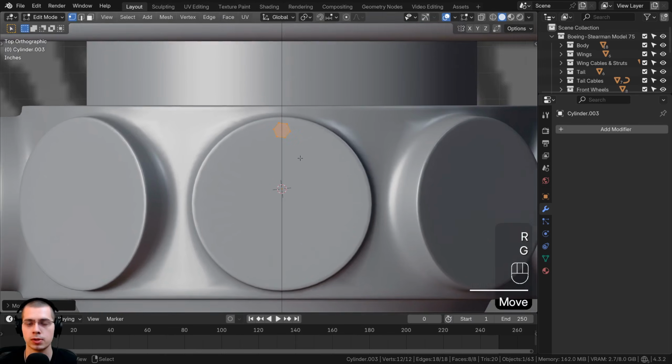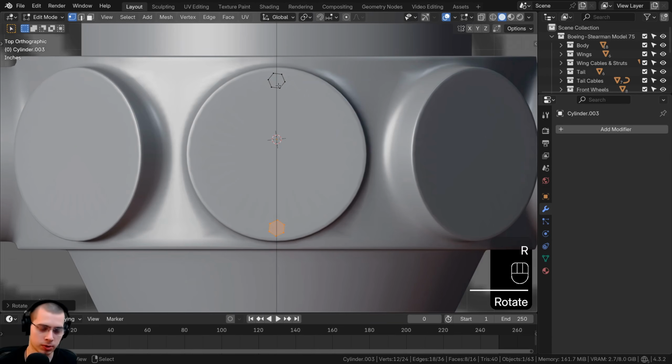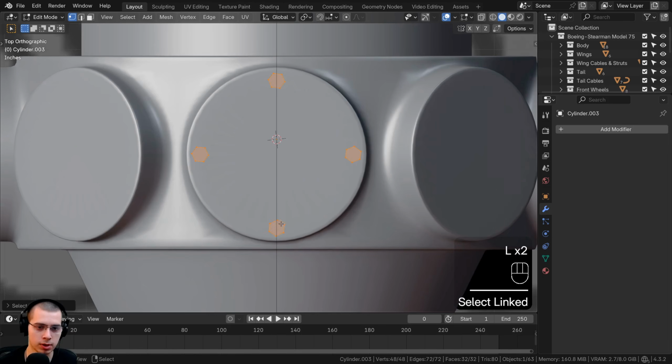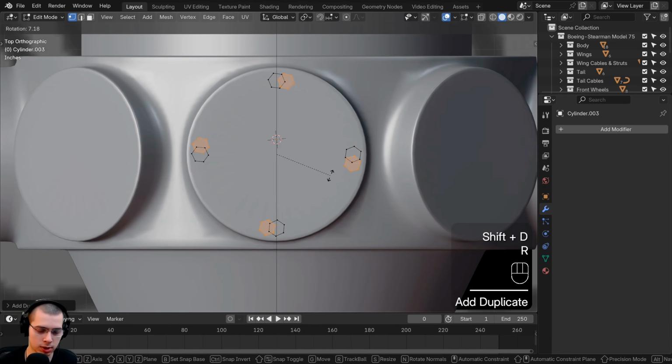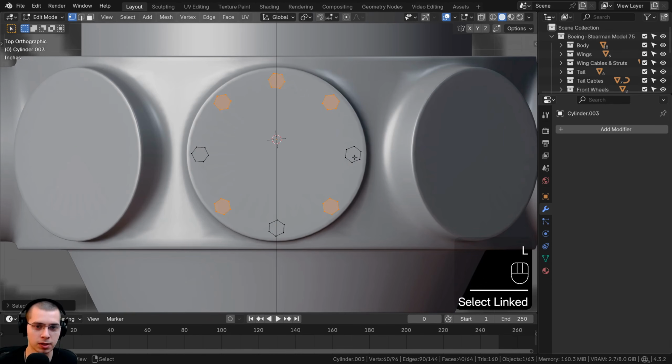And I just want to bring this right over here and give it a bit of a random rotation. We're now going to duplicate this and we're going to drag it right down here to the other side. And then we're going to select both of these and we will duplicate them and we'll rotate them by 90 degrees. Then we're going to select both of these and we'll duplicate them and rotate them by 45 degrees.